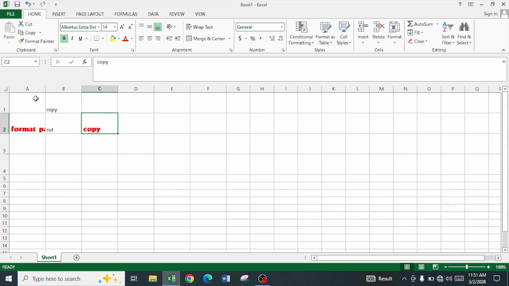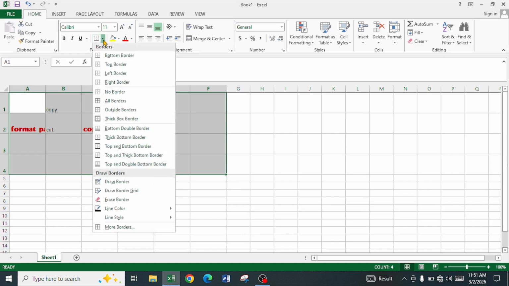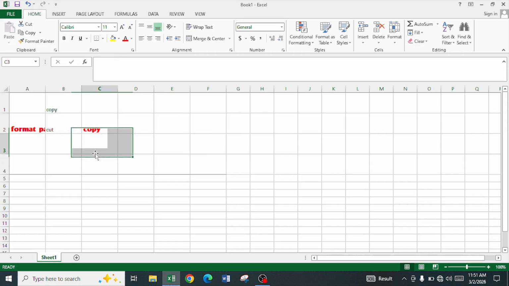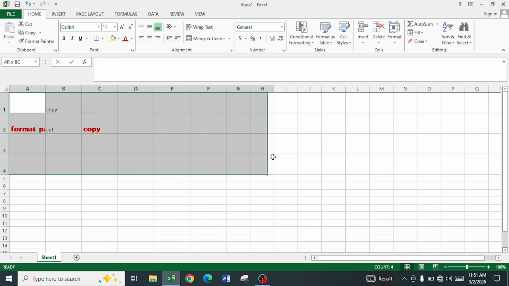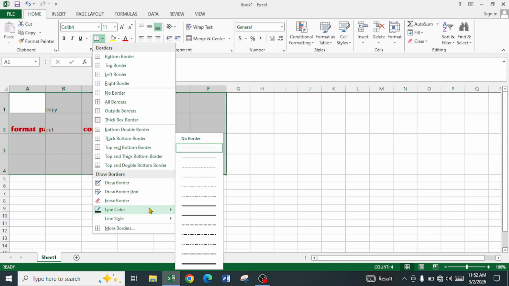So here I'm going to highlight these rows and column cells. So I'm going to give it all borders. We can have bottom border. You will see it is a border at the bottom. You can have the left, you can have the top, left, right, no border at all, border to put inside the table, outside border, and other border menus that we have here.